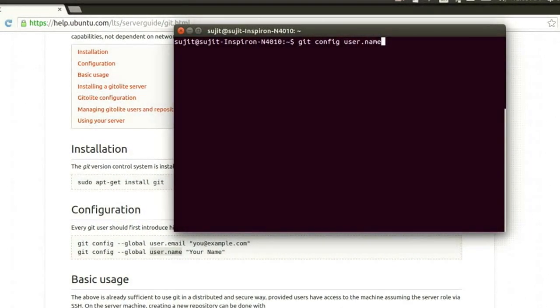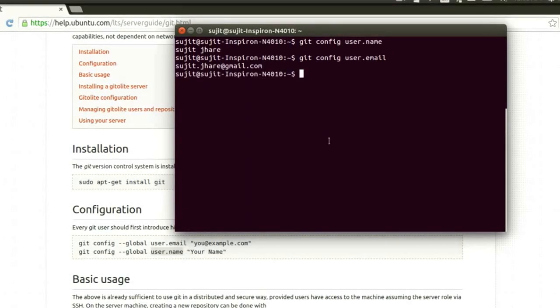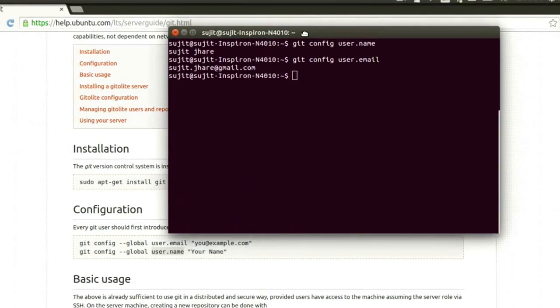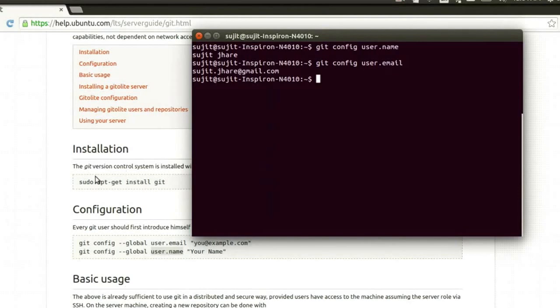For this, write the command git config user.name. It will provide you the username that you registered. Now git config user.email. It will provide the proper email that you just registered in the configuration section. Now the Git repository is completely set up with your Ubuntu.